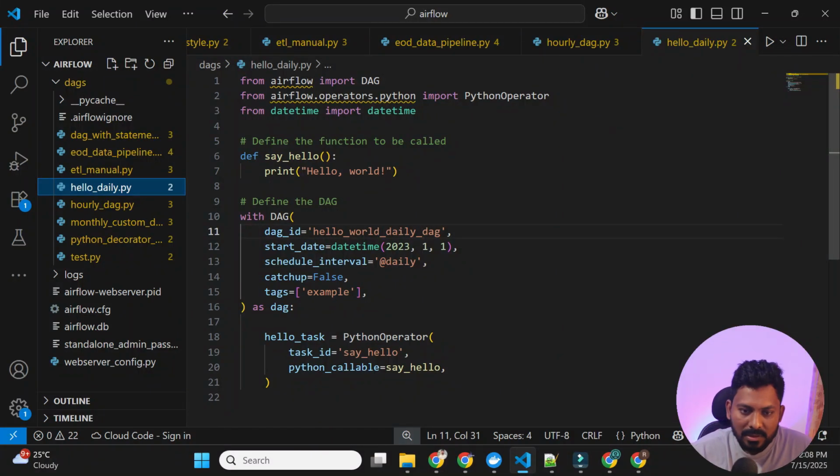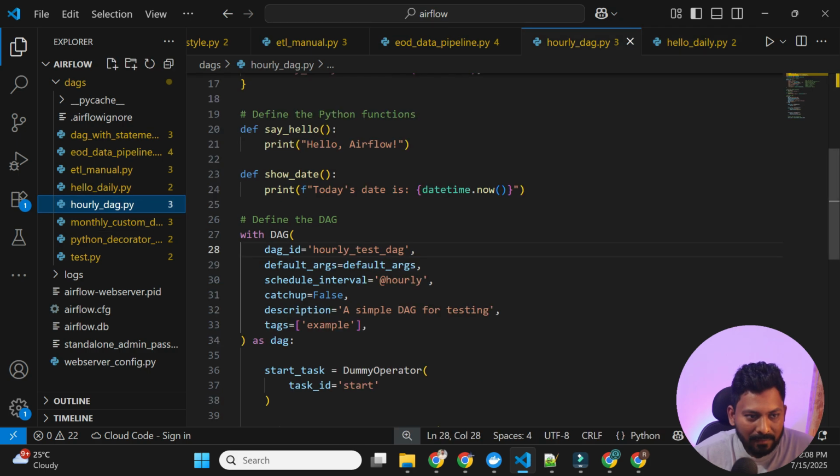Now you can see on my screen I have one daily DAG where I have defined a schedule interval using the preset @daily. My DAG name is hello world daily DAG. Then I have one hourly DAG. Here I have put the schedule interval as hourly, and you can see the DAG name is hourly test DAG. The same I can show you in the UI.